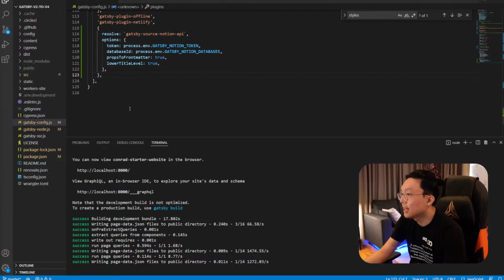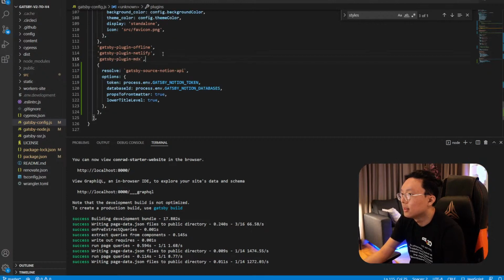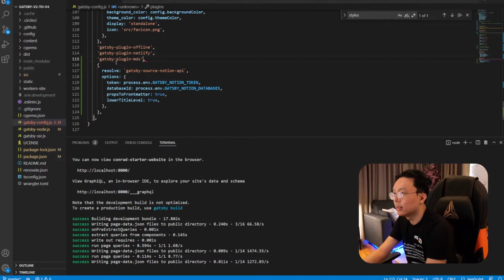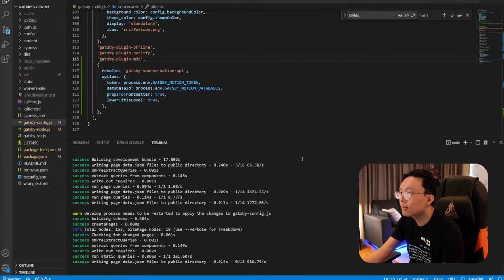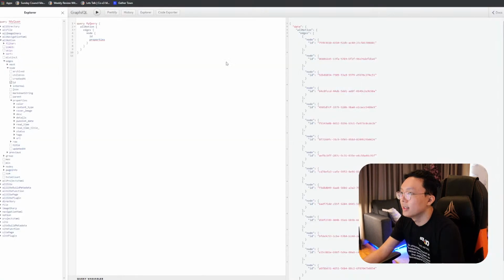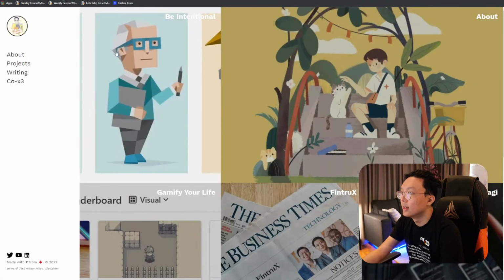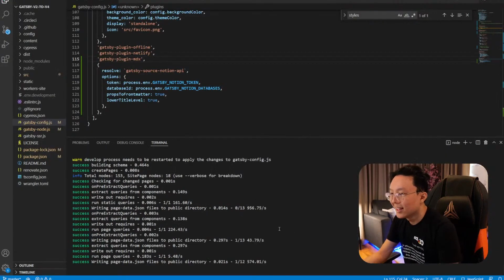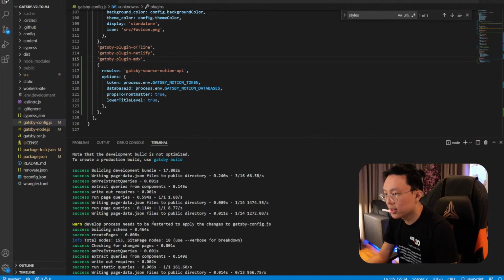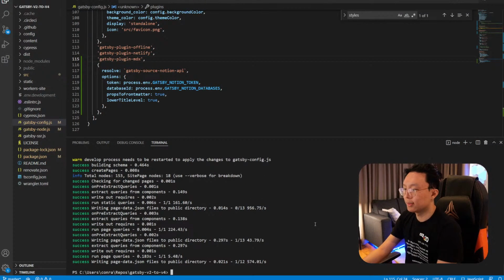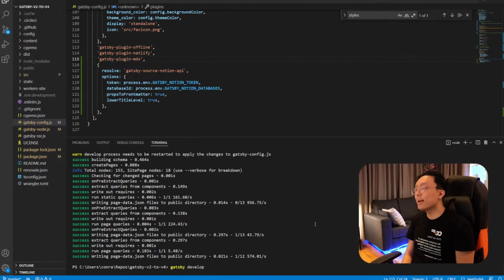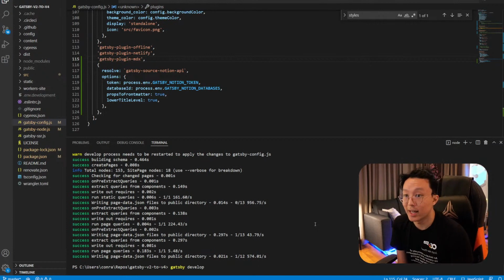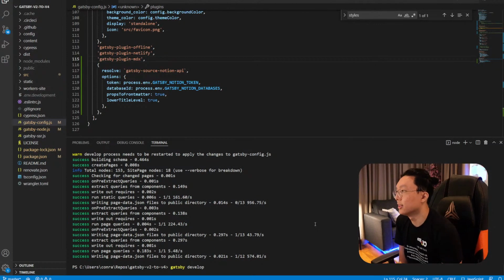I want to get the Gatsby plugin MDX. So let's run that here, Gatsby plugin MDX. And let's just do this properly because I like this format instead. So whenever you make changes to this, it's going to ask you to refresh this. I guess not. I'll refresh it manually then. But basically, we want to restart to make the changes to Gatsby config. So let's develop one more time, and then you'll see a little bit of difference now that we have that plugin MDX, and you'll see why that's important.